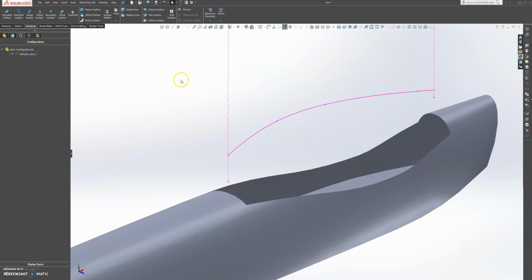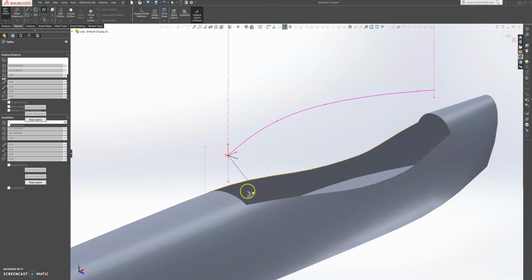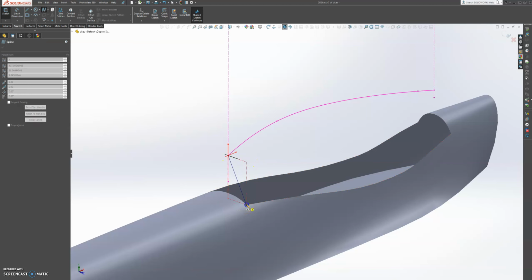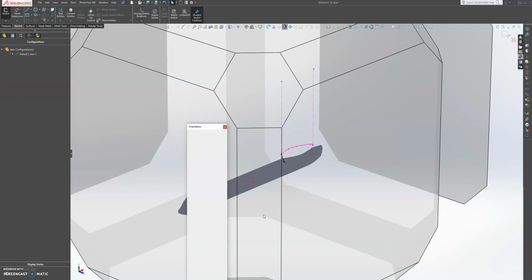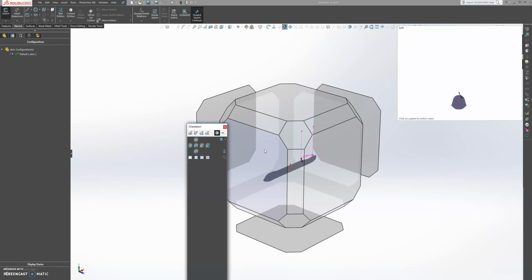So let's grab a 3D sketch, and we're going to choose a spline. And the first thing we're going to do is from this point to this corner here, and then we're going to get a profile view. So if you press spacebar on your keyboard, this brings up this box, so you can choose around what view that you're looking for.